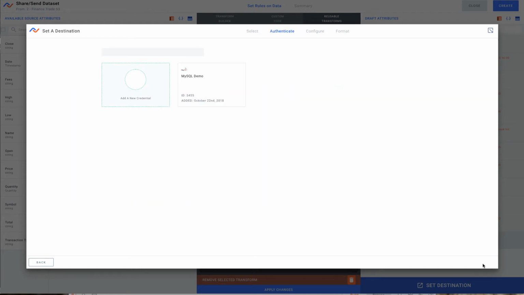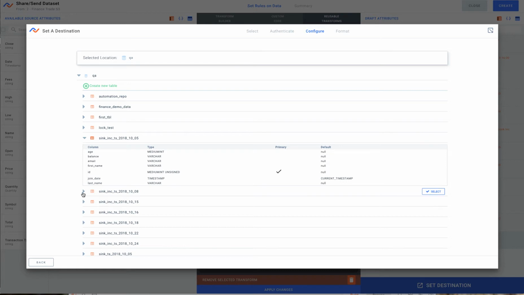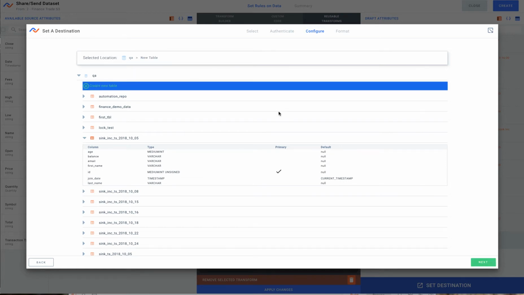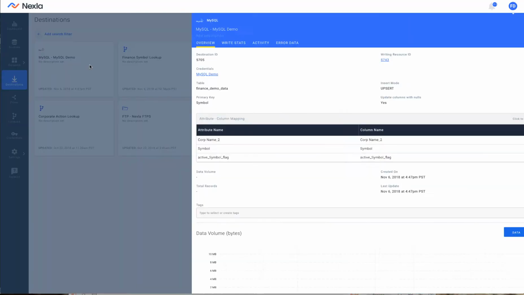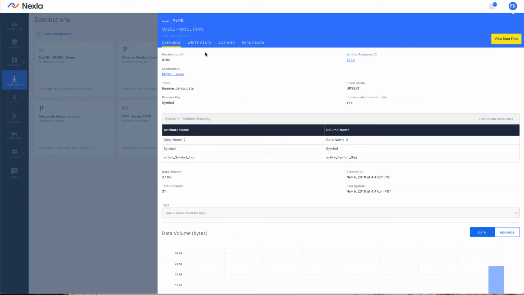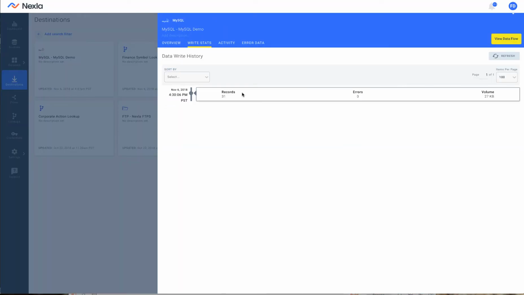I want to push this to my SQL table. I can choose to insert or upsert to an existing table. Or, in this case, because I don't have one and I have database permissions, I can set Nexla to create a table while writing this data up. As with sources, there is full history on every data write attempt made by Nexla.